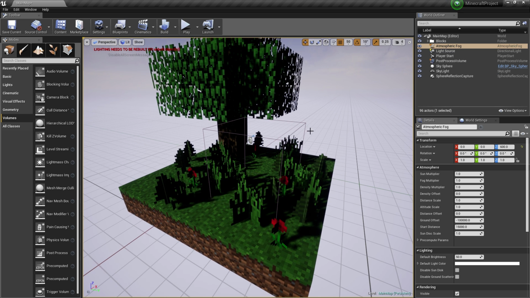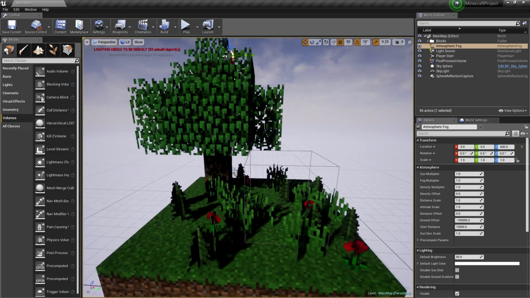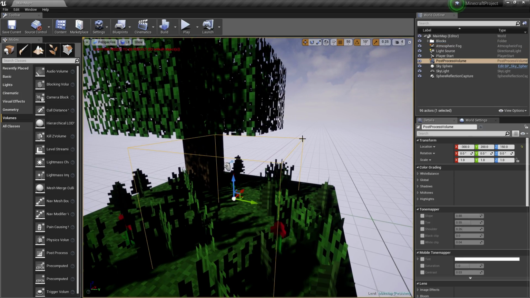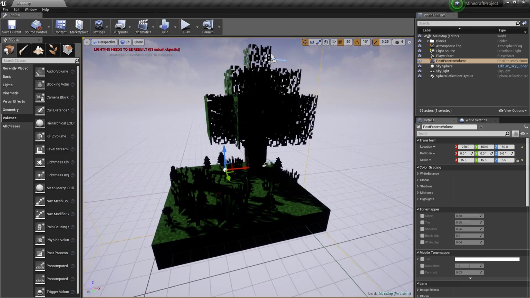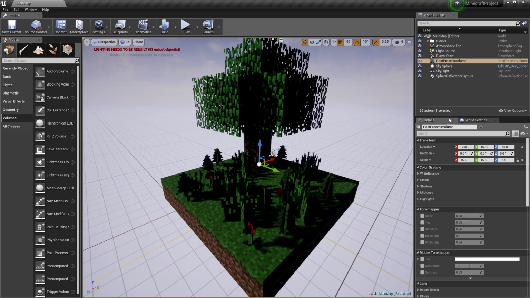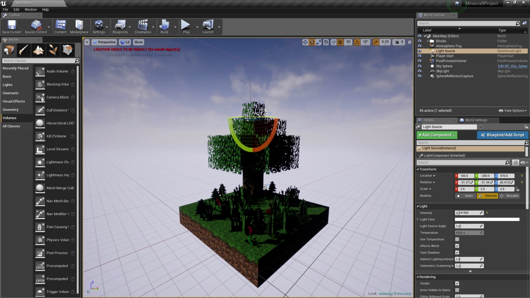Now, press G on the keyboard to open the viewport up again. And in here, I'm going to go ahead and select the post-process volume. And we need to increase this to be able to work with it better. So I'm going to make it really big so we can actually have an easy time working with it. Great. So with that done, we're going to go back to the light source.